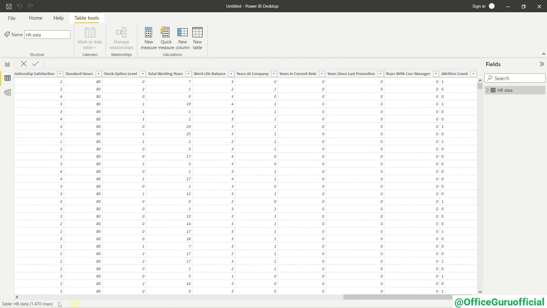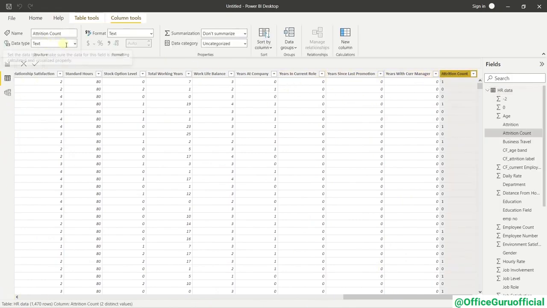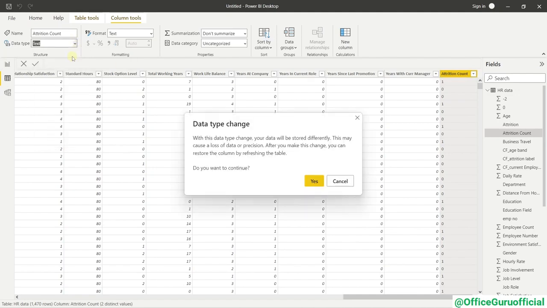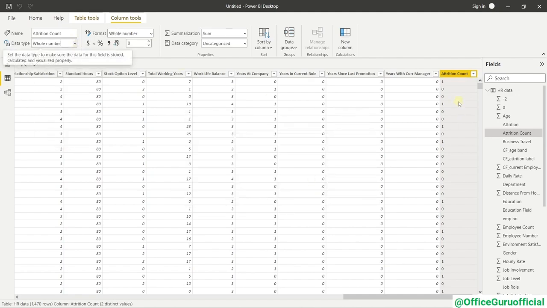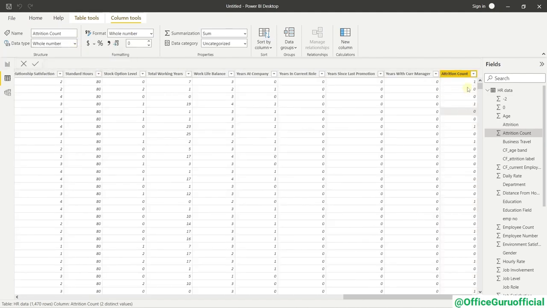All right. So now we will change the data type of this column. It is text right now, so we will change it to whole number. All right. Okay, so now the data type of this particular column has been changed. Initially it was text. If we take a summation of text, it will not give us the correct result, so we have to convert it into whole number.